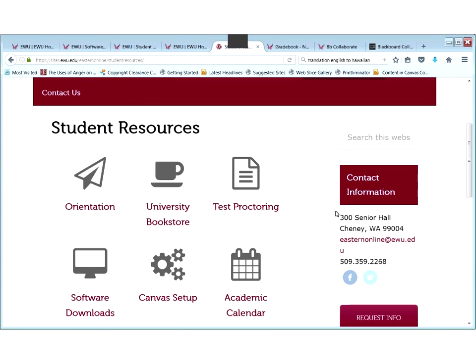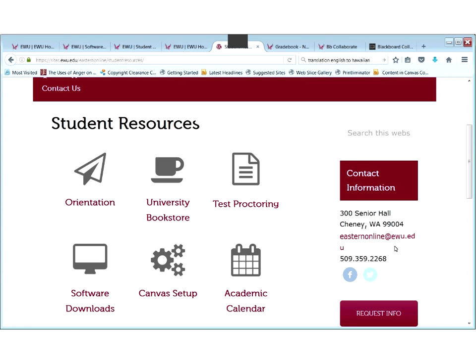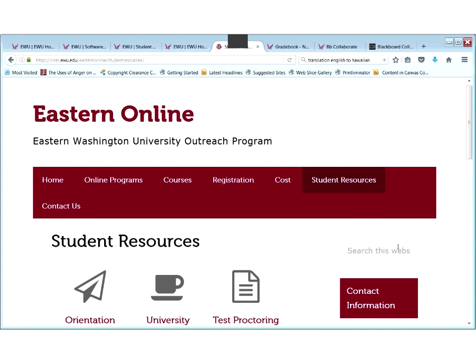There's contact information. If you need any help, if you're having any issues, contact the Senior Hall and Eastern Online. You can email, you can phone. Don't put it off. If you're having trouble, get on it right away, okay? Very critical piece.